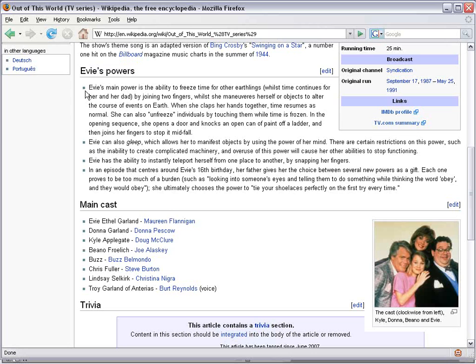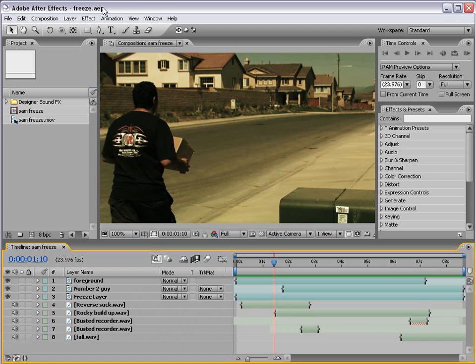Her powers is the ability to freeze time for other Earthlings. Interesting. She puts her little fingers together. Bam.